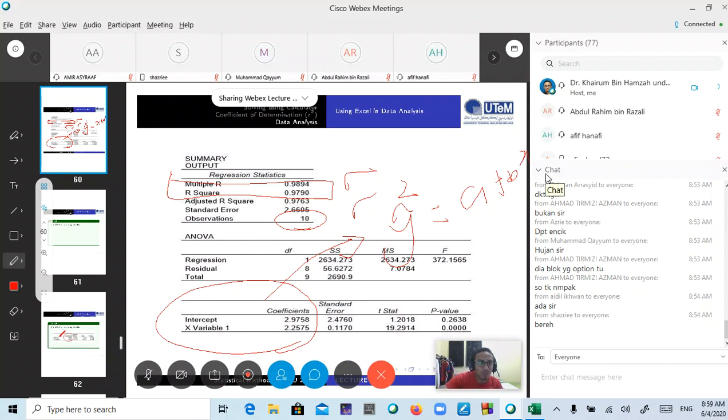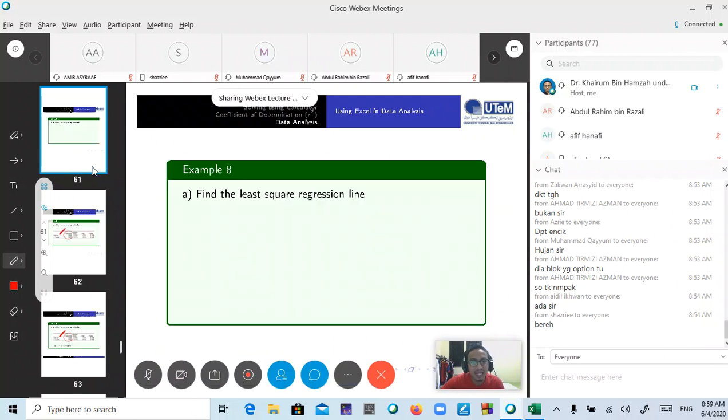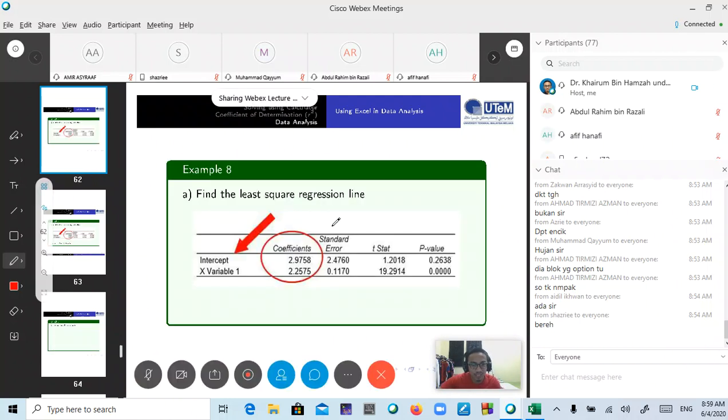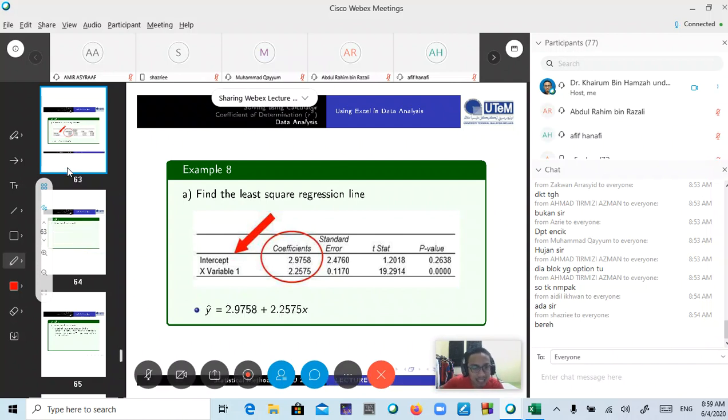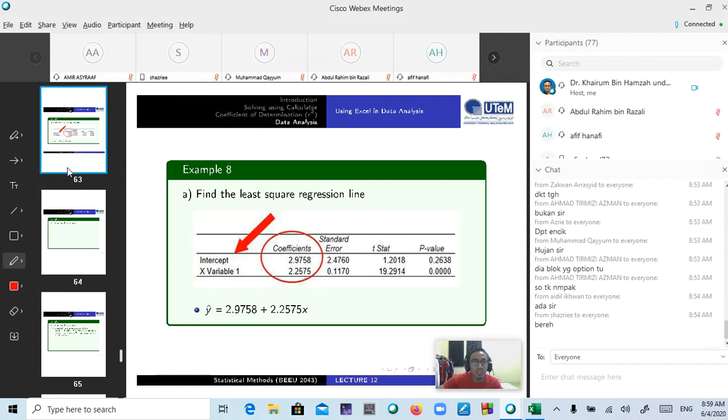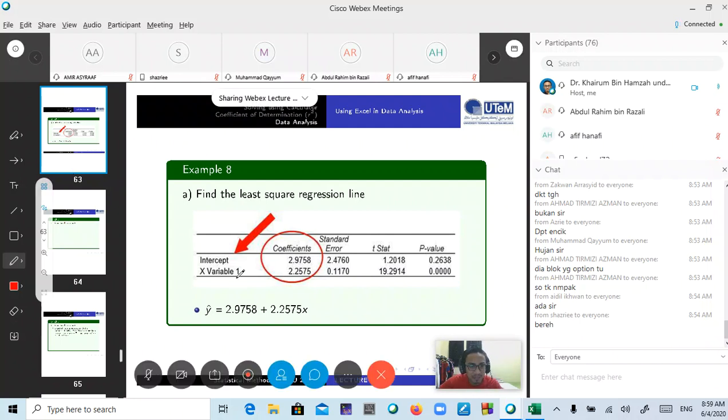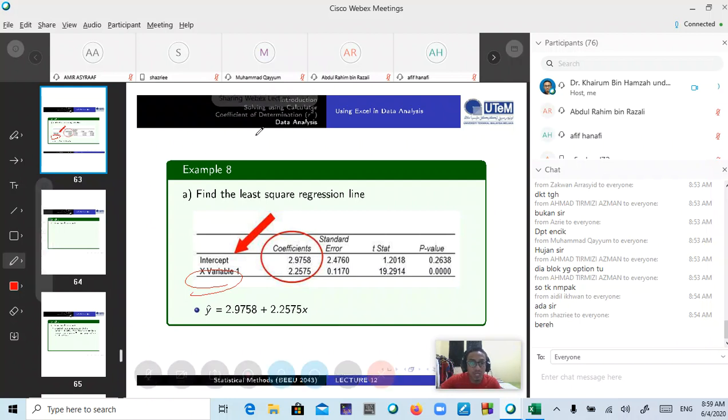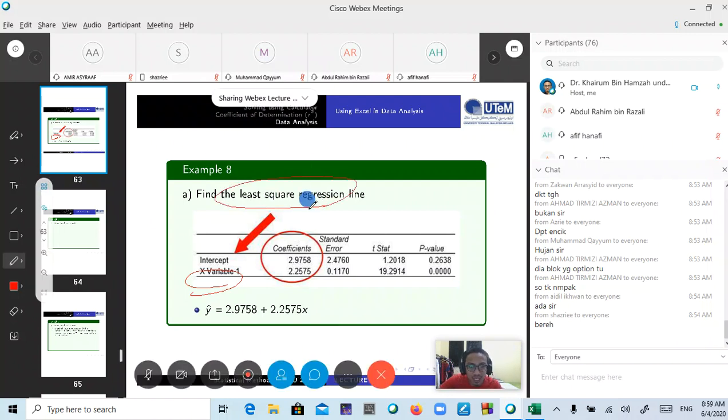Okay. How to choose it? Okay. If you want to find the least square regression line. Result kat bawah ni. We are using this one. Okay. So we can get Y hat equal to 29758 plus X variable 2.2575. Okay, ni untuk mencari least square regression line.